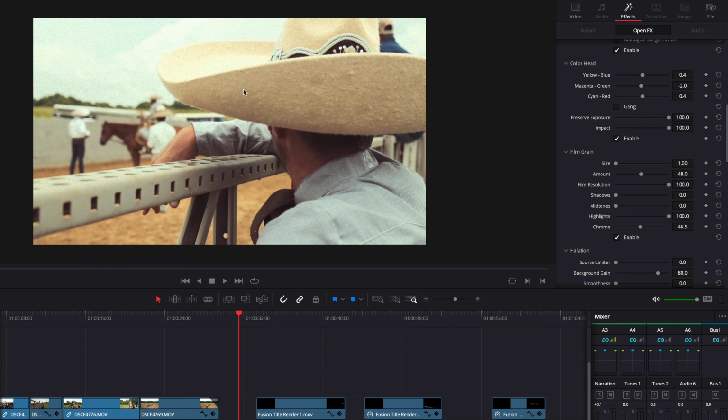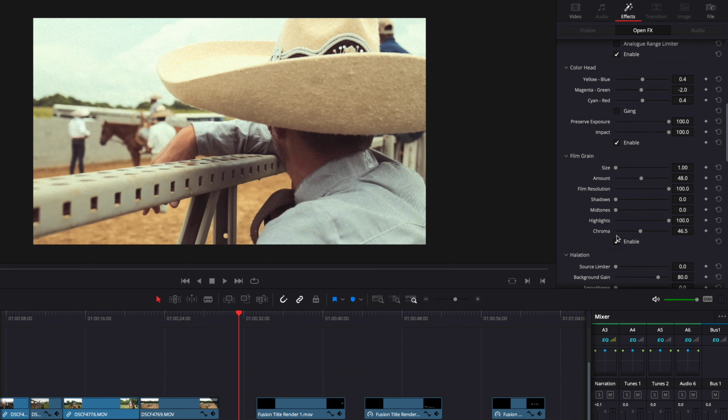guy's head, his hat, it all looks pretty clean. The rail looks clean, his hand looks pretty clean. But then as you get closer to the background, you can see that grain and that kind of filmic quality, which is cool. So no film grain at all, film grain.